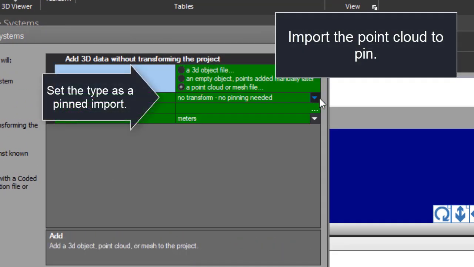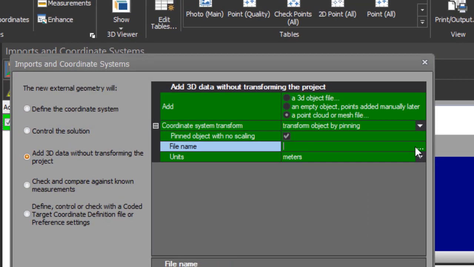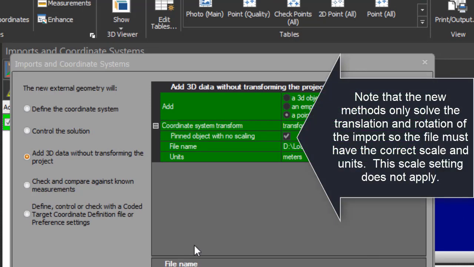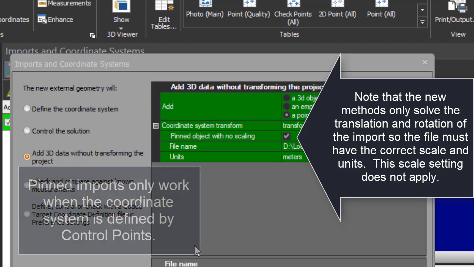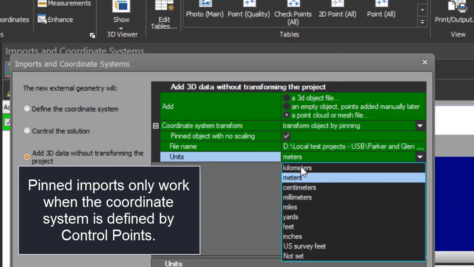Import the point cloud to pin. Set the type as a pinned import. Note that the new methods only solve the translation and rotation of the import, so the file must have the correct scale and units. This scale setting does not apply. Pinned imports only work when the coordinate system is defined by control points.